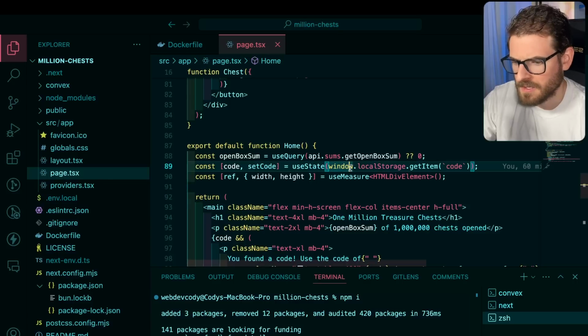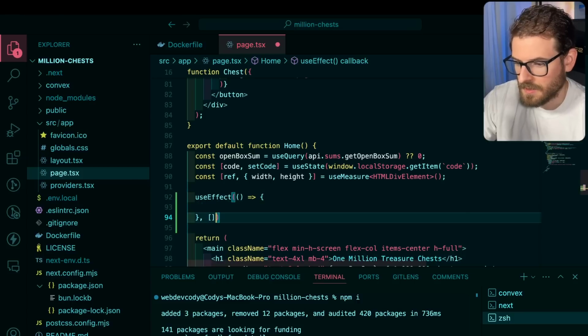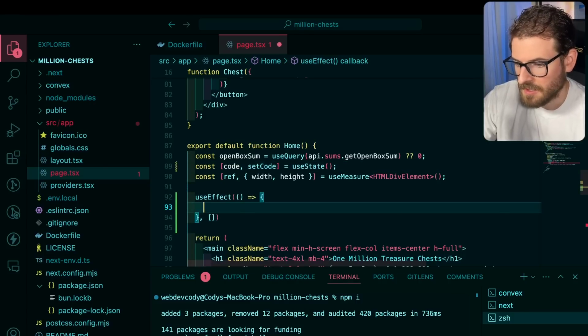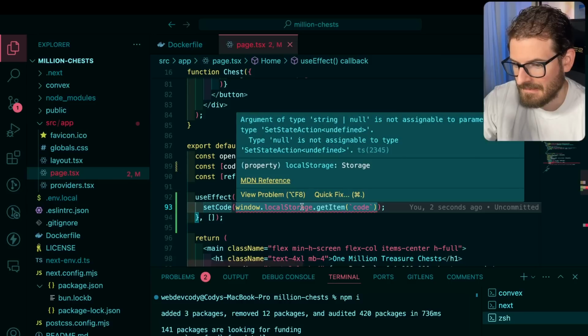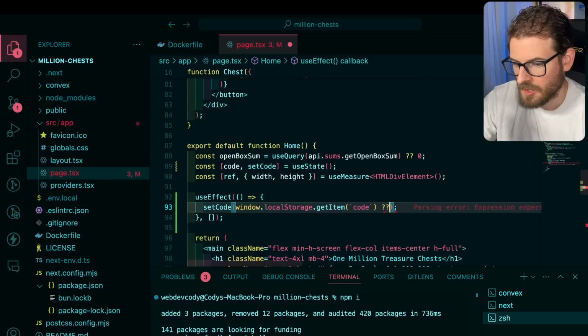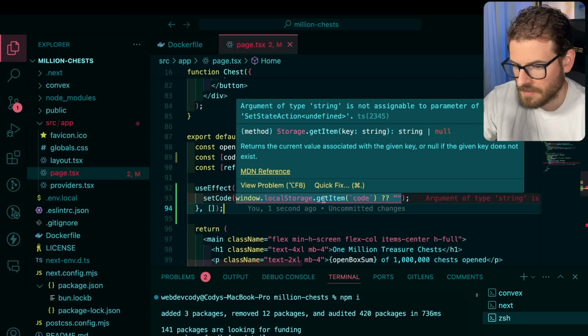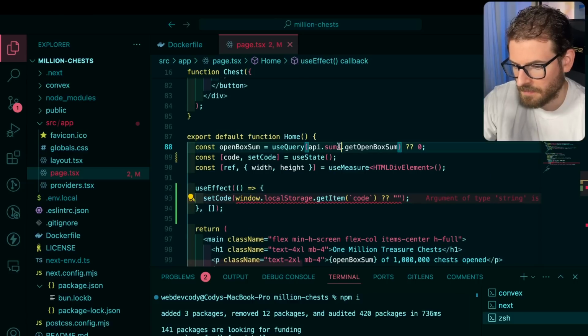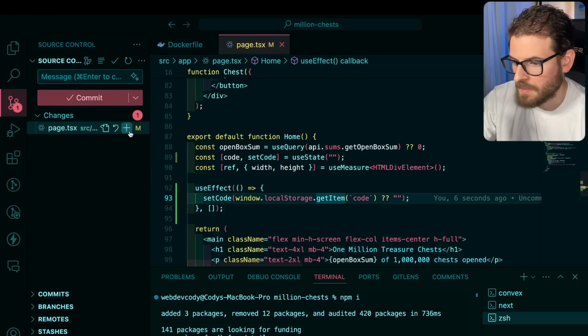We're getting a little error saying window is not defined. So unfortunately, I think we're going to have to use useEffect, because you cannot access window in Next.js. So I'm going to say useEffect, set code equal to this. If the code is not defined, I'll just default it. And here, this is a string equal to nothing. In fact, I can just default it to nothing. All right, let's try it one more time.